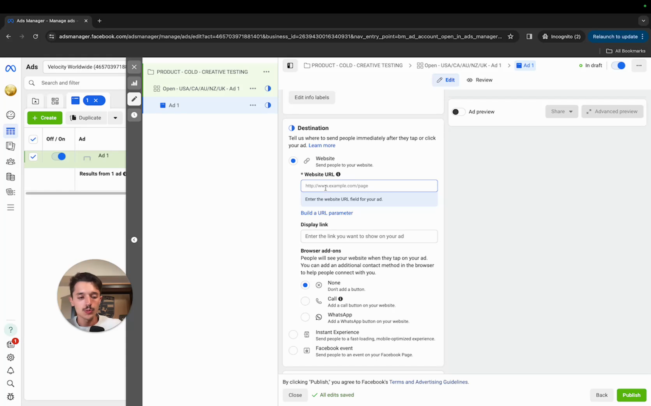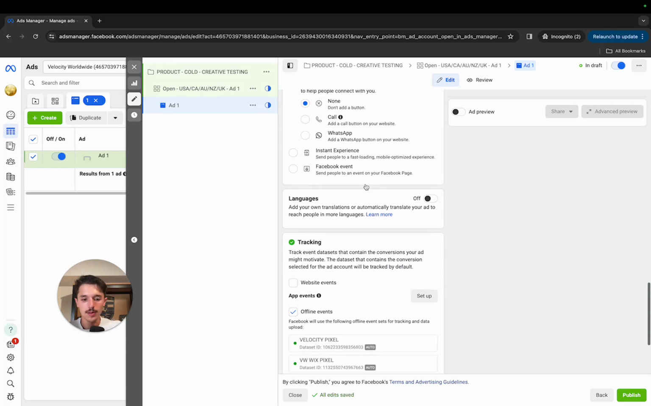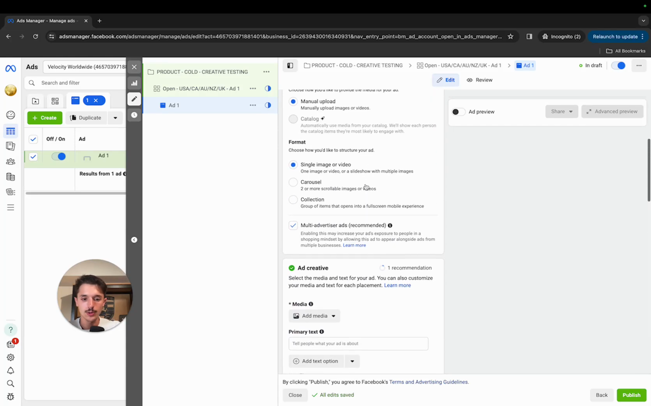Destination URL, this is where you put your store URL, your product page URL, your one product landing page URL. This is where you put it in because this is where you'll be sending the traffic, okay? This part is pretty simple.